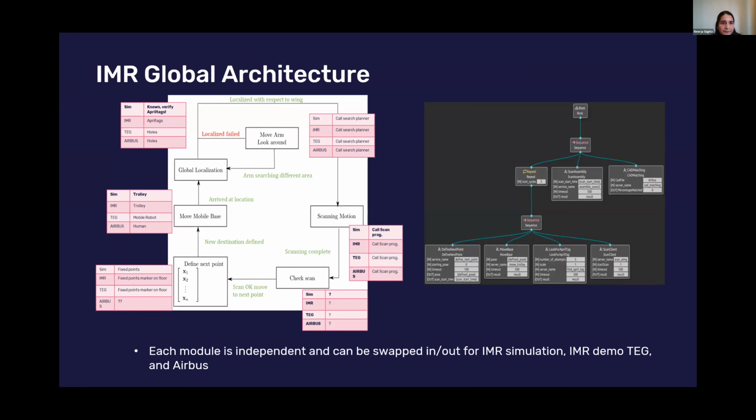So we have basically developed the architecture in the form of behavior trees, which means that each module is independent and can be swapped in and out for any other module. For example, if you want to change the mobile base to AGVs or AMRs, we just need to configure a mobile base module, and it will not affect the other modules. So it's a totally modular and reconfigurable architecture.